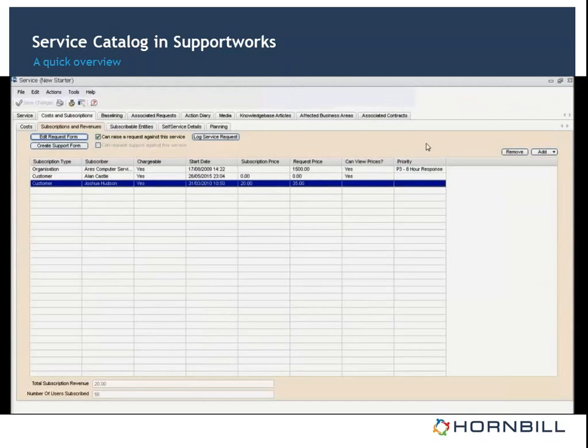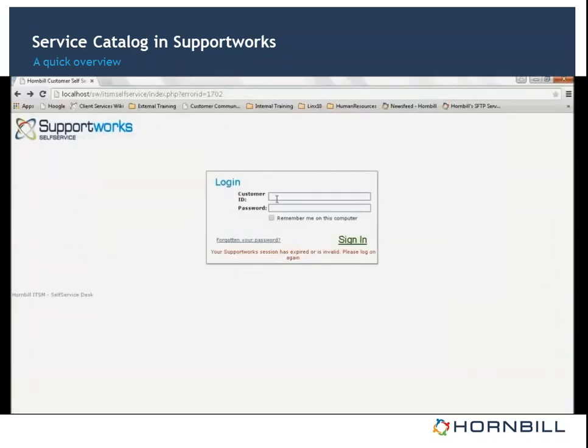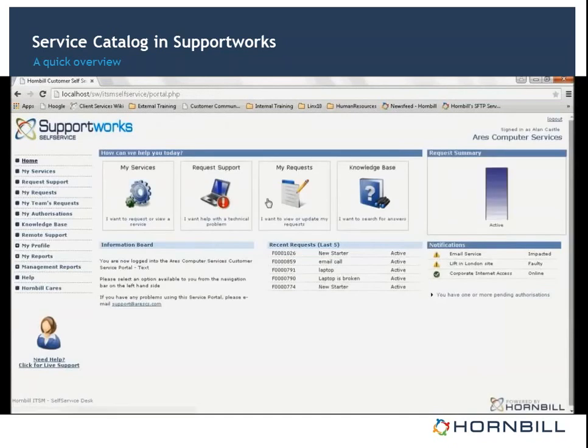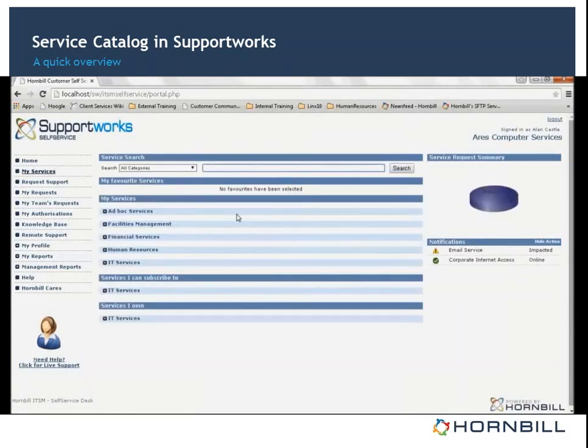So we're now going to look at the self-service desk and look at the service requests, how to raise them. So I'm going to log in as Alan Castle. And when you log into the self-service desk, you can see the notifications of which services are online, offline, or faulty. If I go into My Services, I'll see a list of services that are associated with myself, or Alan Castle. And you can see the service catalogue that's published to just Alan Castle. Different users will have different service catalogues.